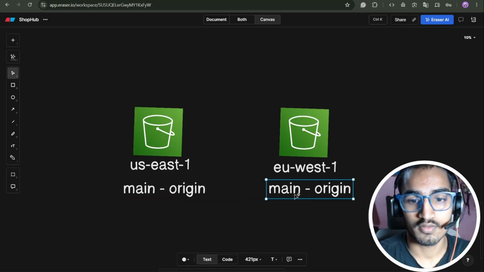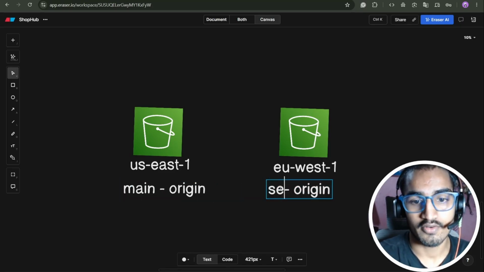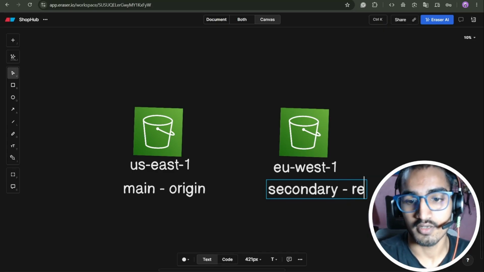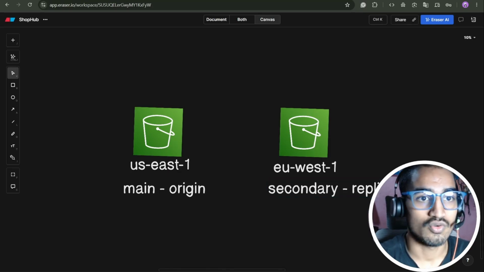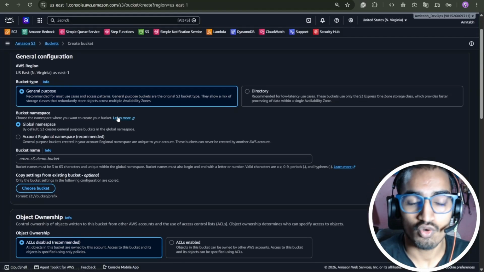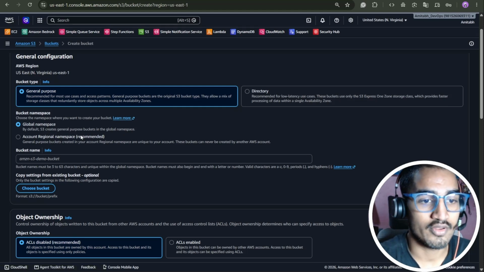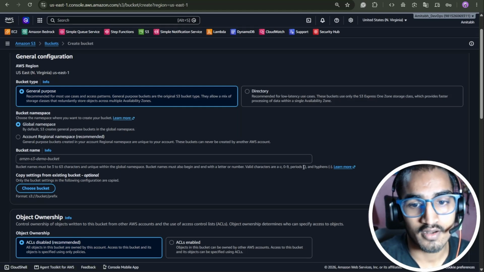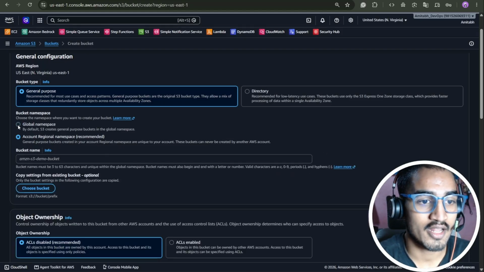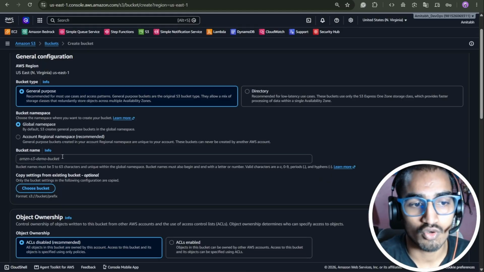And this will be our secondary and replica bucket that we are going to use for the replication. I will create one bucket and use the global namespace. You can use the account regional namespace, which adds a suffix at the end of the name, but for this demo I will use the global namespace.